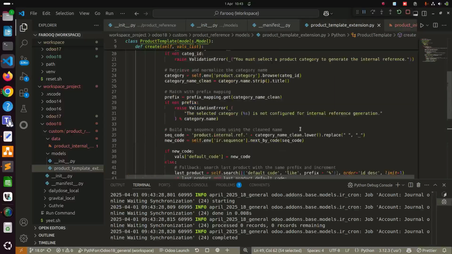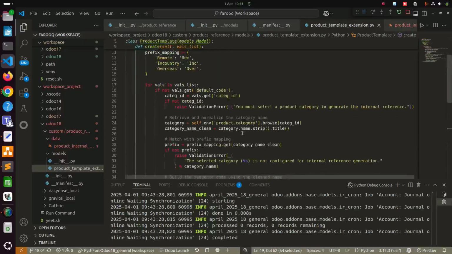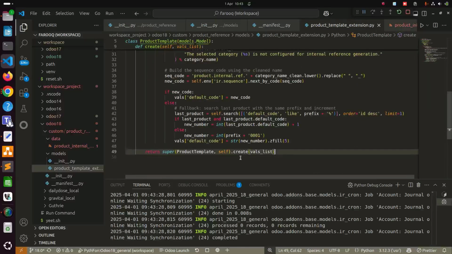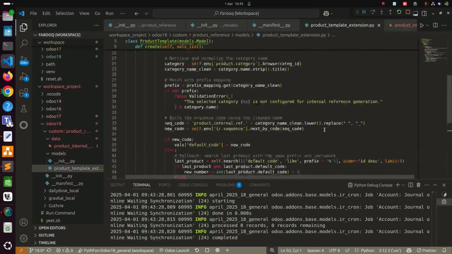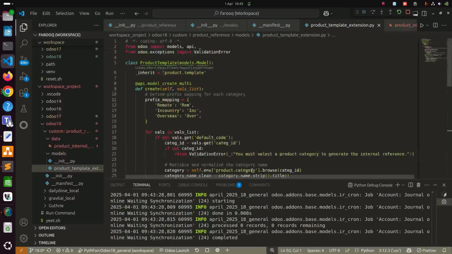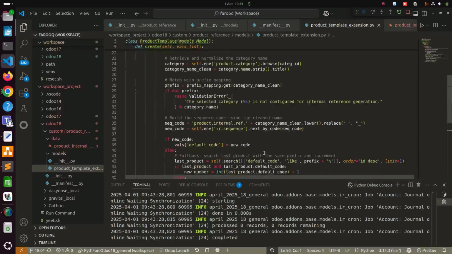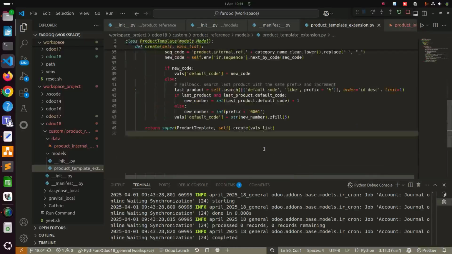So this is the flow which I have created. I hope you have understood it. I have just tried to explain it line by line. And if you want to ask any question, please feel free, you can ask me any question.